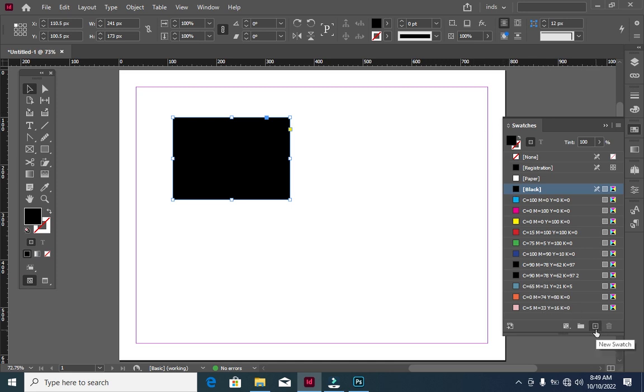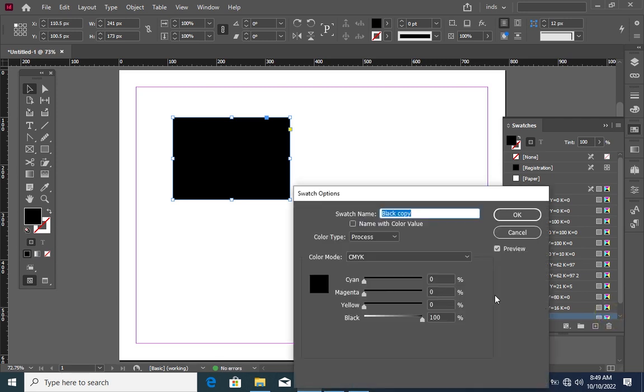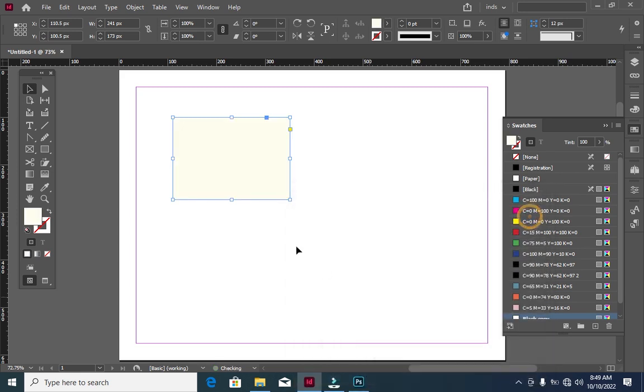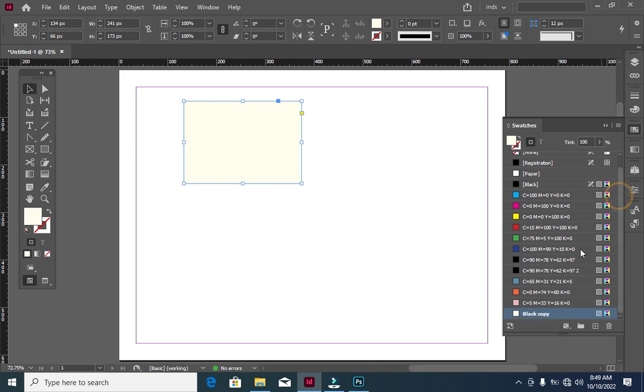Let's add what you call light cream. So it's 0, 0, 0, 70. That's for our light cream. This light cream is mostly used for the backgrounds. Okay, so that's one way of adding the colors.